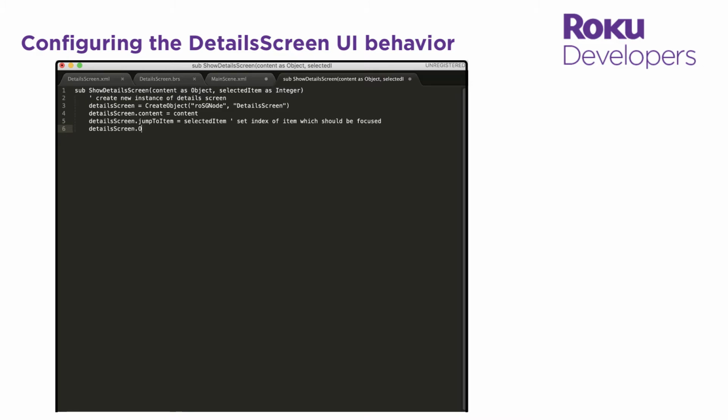Now we'll create one observer that monitors the visible field and calls the onDetailScreenVisibilityChanged event handler when it gets updated. This handler sets the focus in the grid screen when it changes in the detail screen. And create a second observer that monitors the button selected field in the detail screen interface and calls the onButtonSelected event handler. This handler opens a video screen when the play button is pressed in the detail screen.